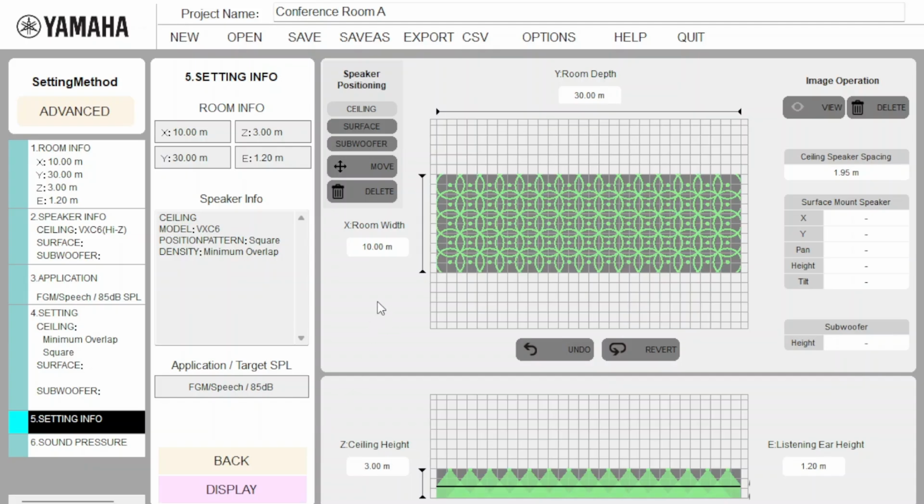Okay, so this shows us our speakers over here, and we can start to make small adjustments if we need to. So if we know, for example, that there are some poles in the way, or the projector or something like that, and we can't put speakers in particular places, we can actually remove them or move them. So we select ceiling speaker because that's the one we want to access. In our case, we want to delete some because there's a pole perhaps in the way, so we select delete.